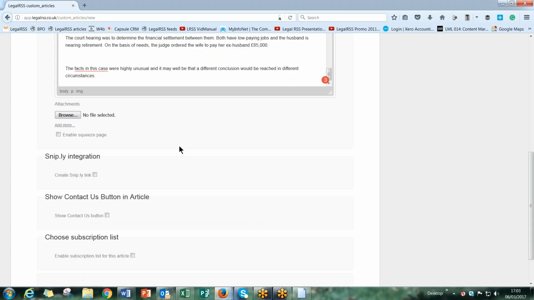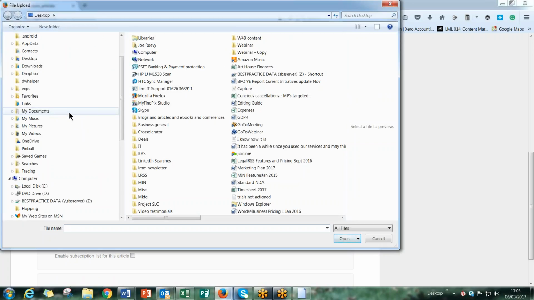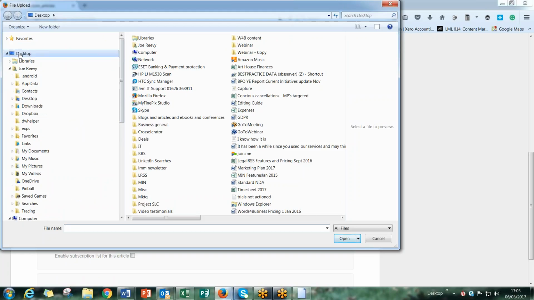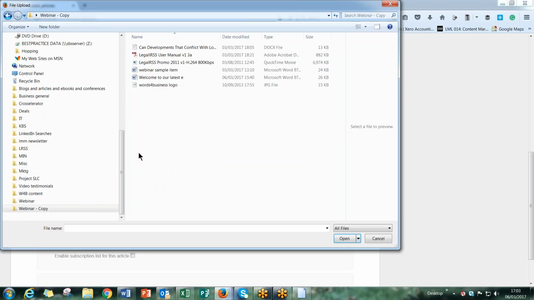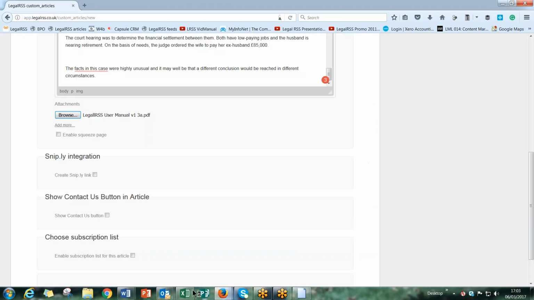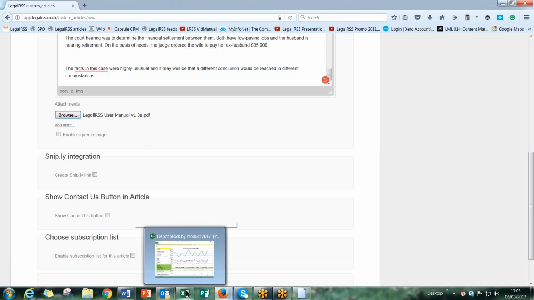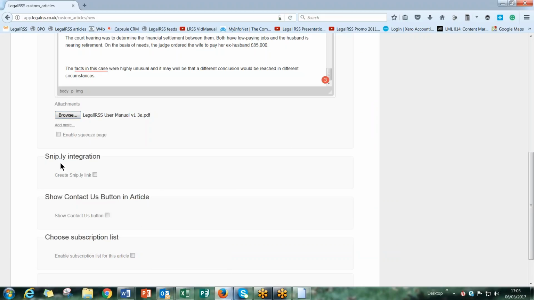Now, maybe you want to create something which you attach a file to for downloading. So we're going to attach a file from the webinar file. We're going to attach a file which people can download. And the file we're going to attach is actually the user manual of LegalRSS. That'll take a while to load because it's a 36-page document, but there it is.